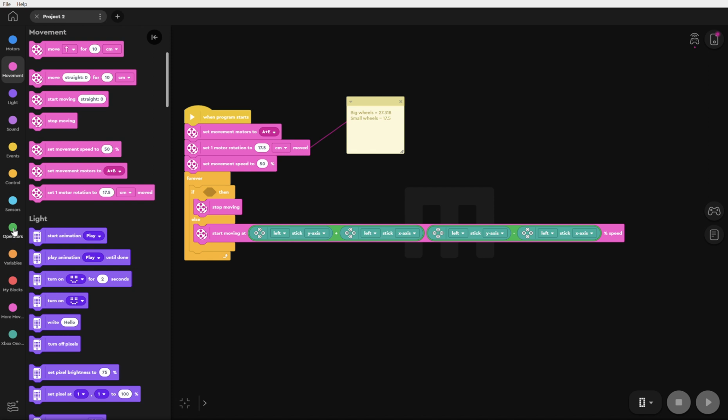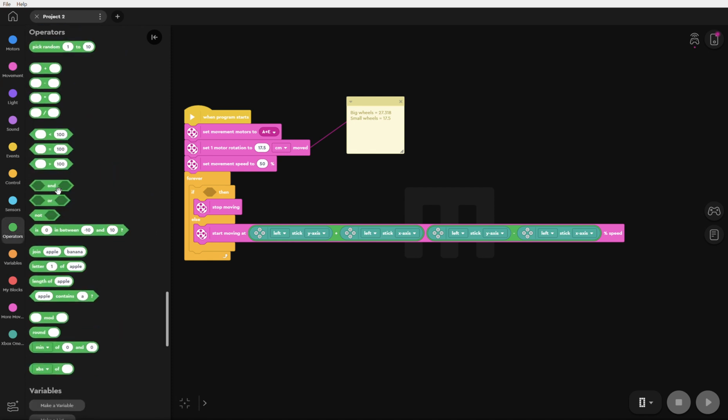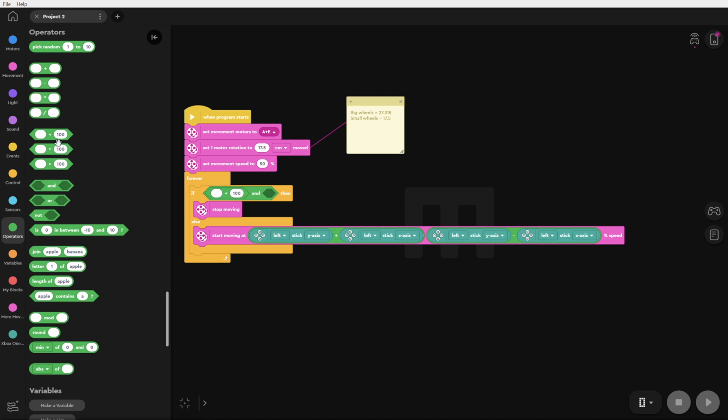So here, I'm going to get an AND block. Now what this means is if the joystick is centered, both up and down and left and right, then the robot's not going to move. So here I'm going to get two less thans. I'm going to put one in the front and one in the next one. And I'm going to set this number to 5.